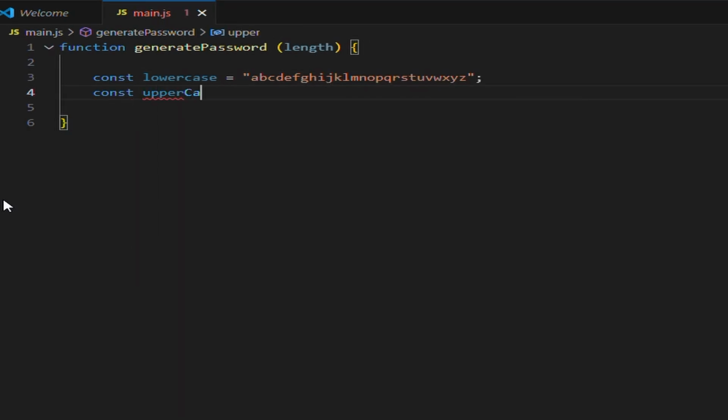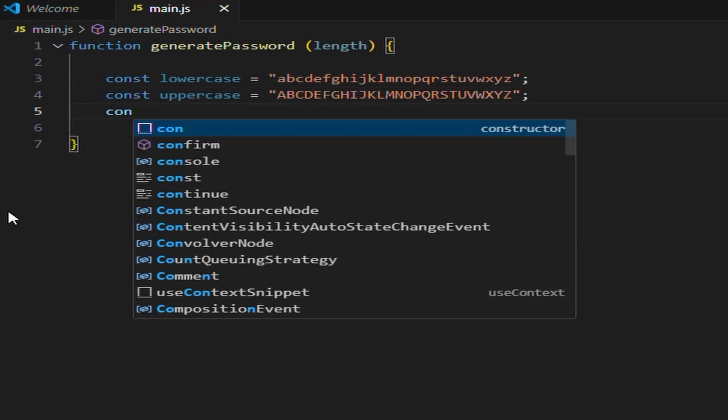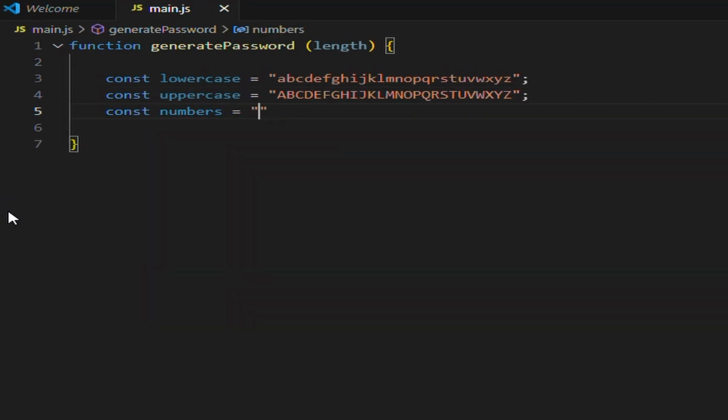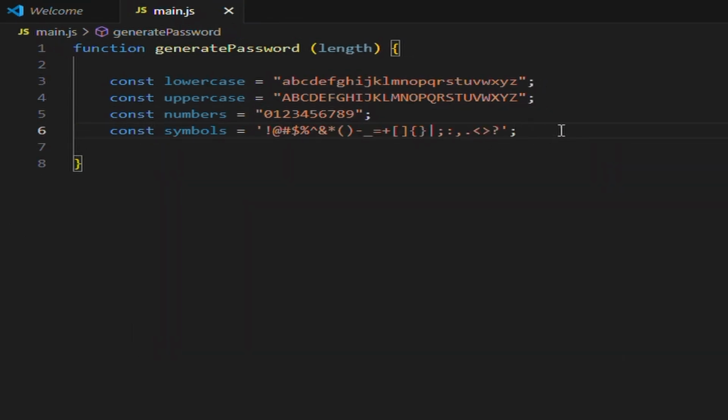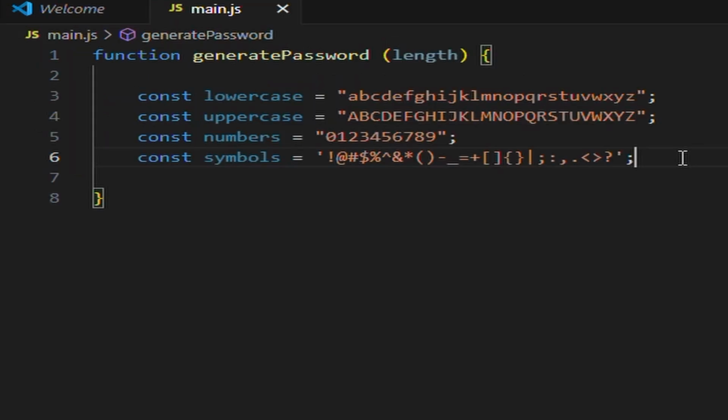Next, we will do the same for uppercase. Make sure to do all capitals. And we will do numbers 0 to 9 next. And for symbols, these are the ones I am using. We will access all of these separately and all together later.